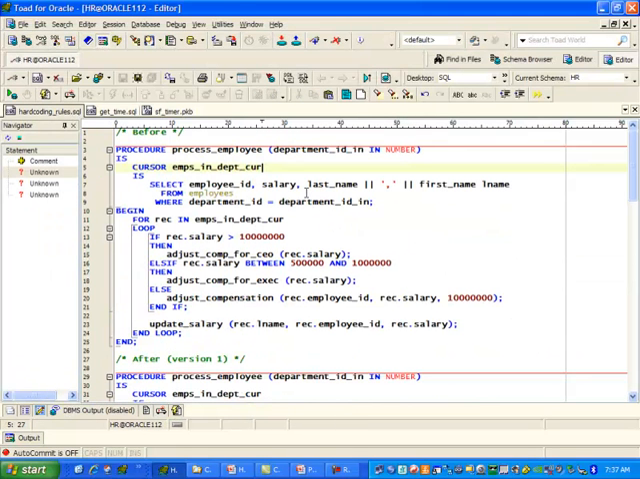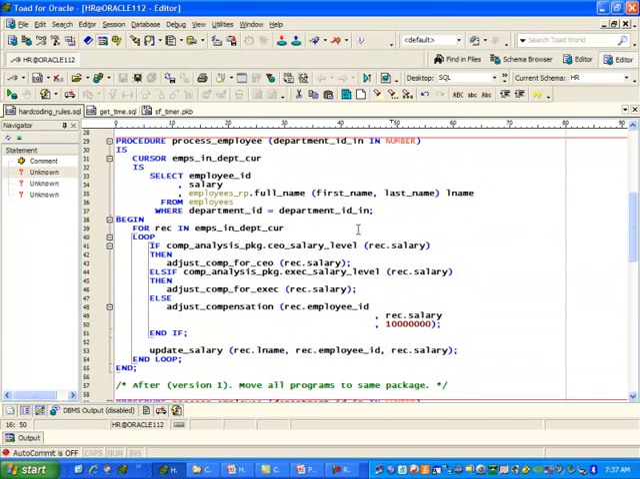So this is what I started out with. Here's my exposed last comma first. Here's my exposed rule for CEO level compensation, executive level compensations. Here's what it looks like after my first round of changes.